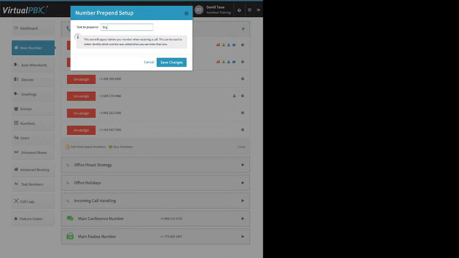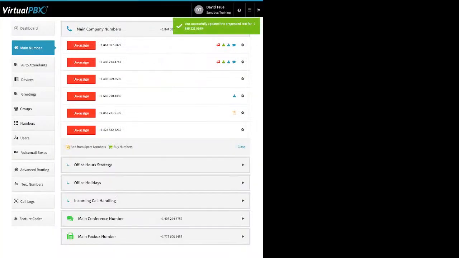Right, so I could do big promo, click Save Changes. And now when anyone calls this specific toll-free number, on my staff members' VoIP phones, they'll see the words big promo and the phone number of the person who's calling in. So now it gives my staff members a heads up about what the call should be about or why that person's calling.